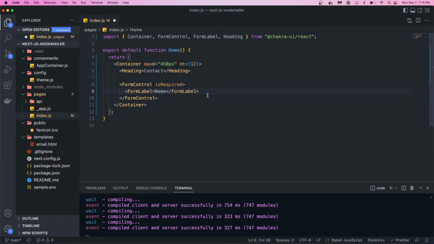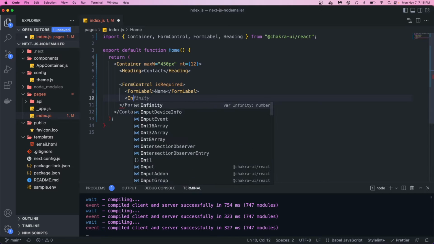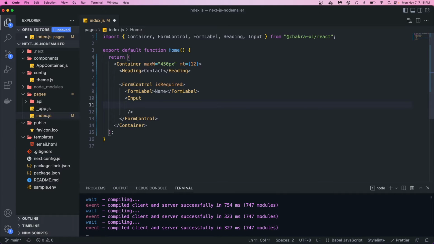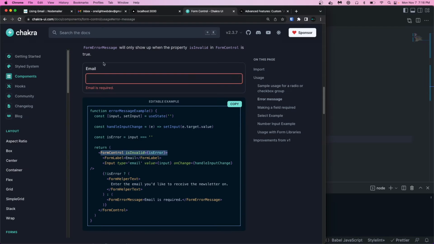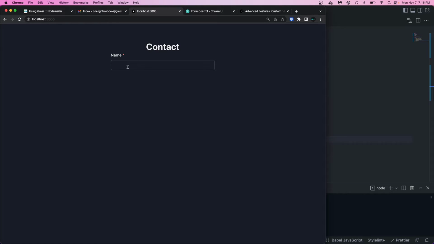And now we want to create our input. Let's create that here, and now let's set some properties on it. We could do the type, and we want it to be the type text. And then we also want to give it a name, and we're going to use that to set our state later. So the name will just be name because that's the label here. And now if we hit save, we should be able to see that in our app. So there's our first field.